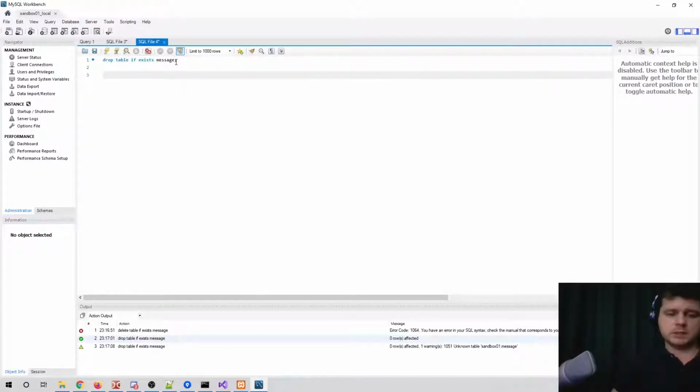Now it's time to create the table for our messages. So create table message. I prefer to use singular names like message, not messages. Okay, so the first column is some identifier. It's integer, auto increment. I think it's written like that.